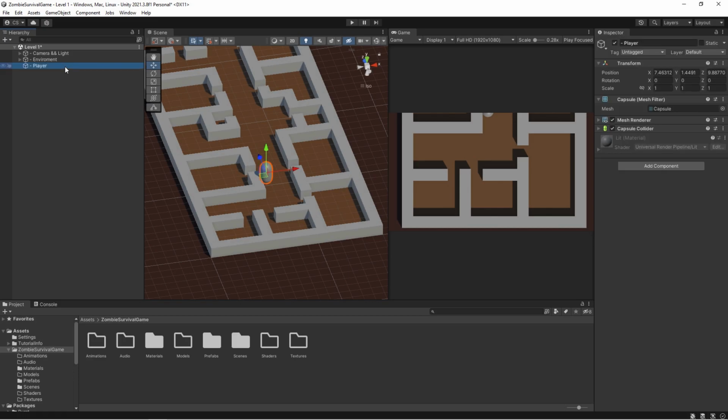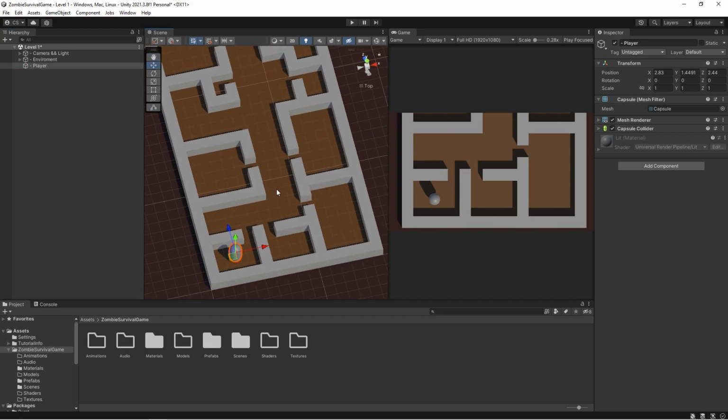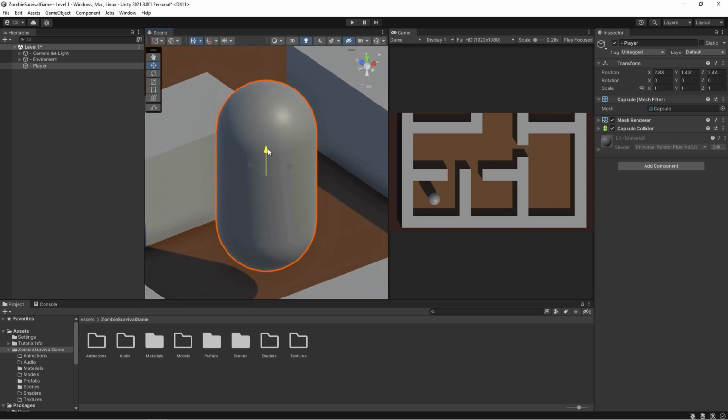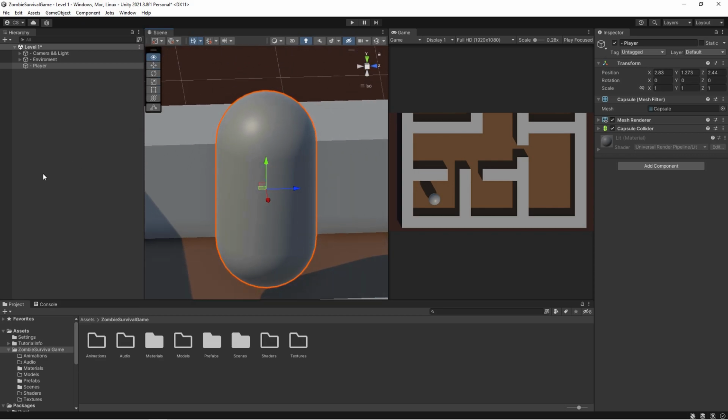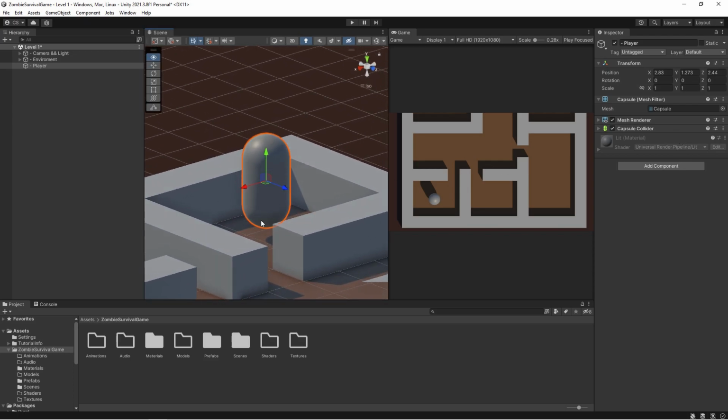Move the player game object to the first room. Before we continue, let's check the position. Hit the F key on your keyboard and inspect it. As we can see, we need to fix the position so the player does not levitate or hide in the ground.